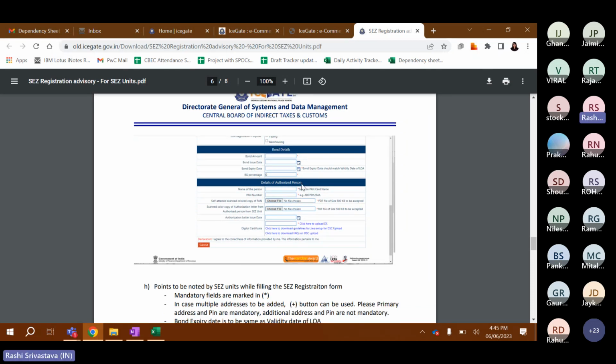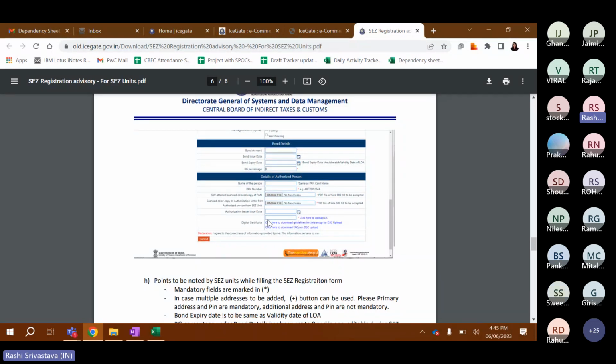Then coming to the details of the authorized person. There will be a person who has been authorized by the SEZ unit whose details will be entered, like the PAN number. Then a self-attested copy of the PAN shall be uploaded. The authorization letter from the SEZ unit will be uploaded, and the authorization letter issue date will be entered here along with the DSC of the authorized person. Once all these details are entered, the user will click on the submit button.